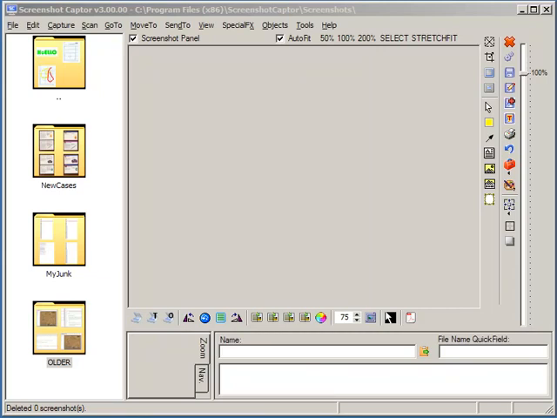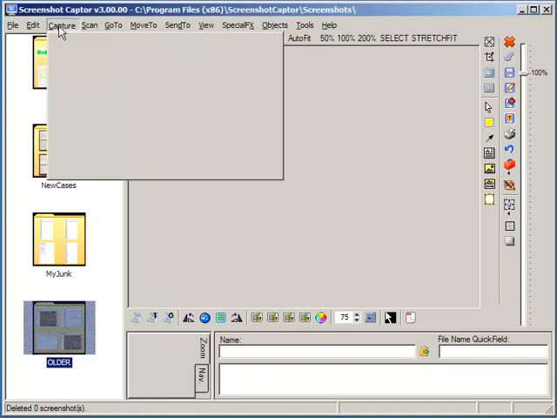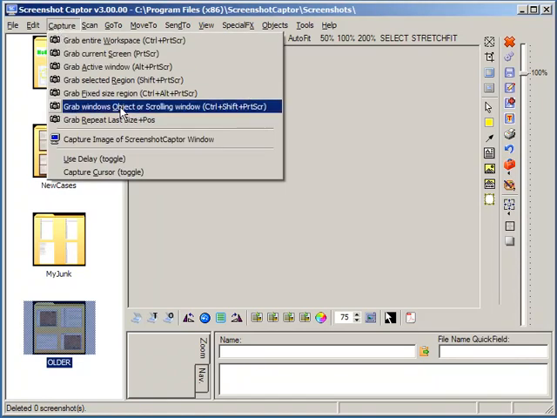This is the first of a series of screencast videos demonstrating the new Windows Object Capture and Scrolling Window Capture feature of Screenshot Captor version 3. I'm going to start a Windows Object Capture with the Capture menu, but normally you might do this with a hotkey or through the System Tray menu.